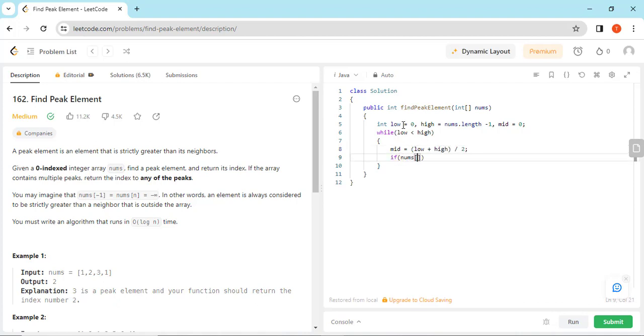After this, I have to check one condition. If nums of mid less than nums of mid plus 1. If the condition is true, I have to update my low value as mid plus 1. If the condition is false, I have to update my high value as mid. Finally, I have to return the high value that gives the peak element's index value.